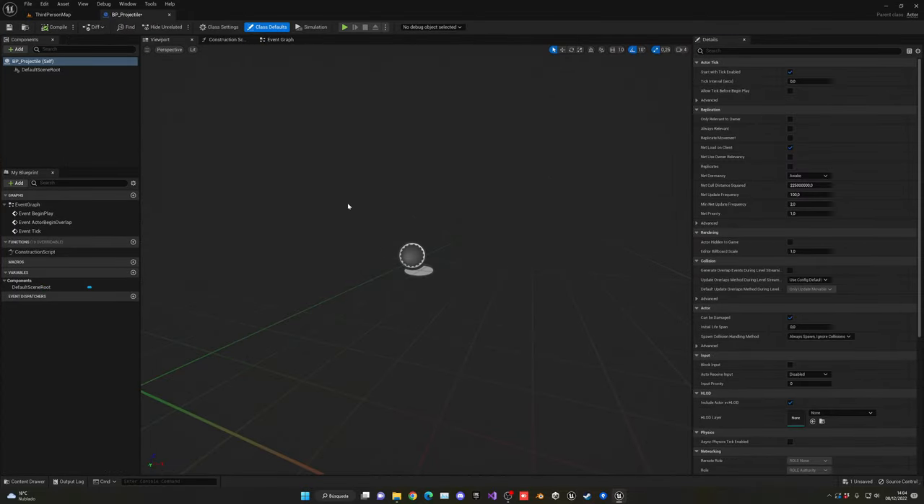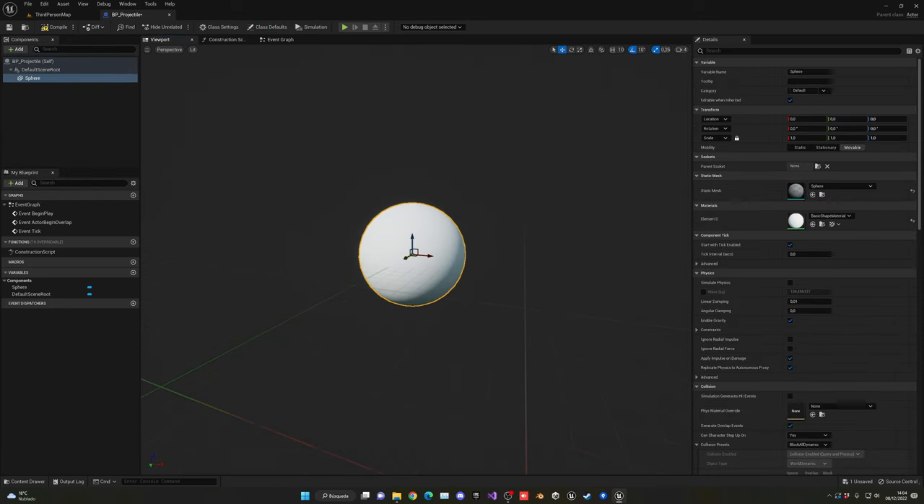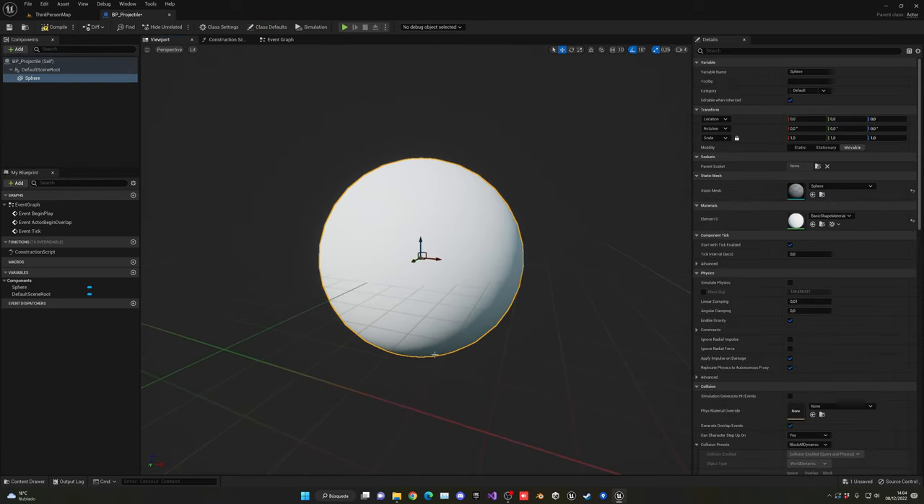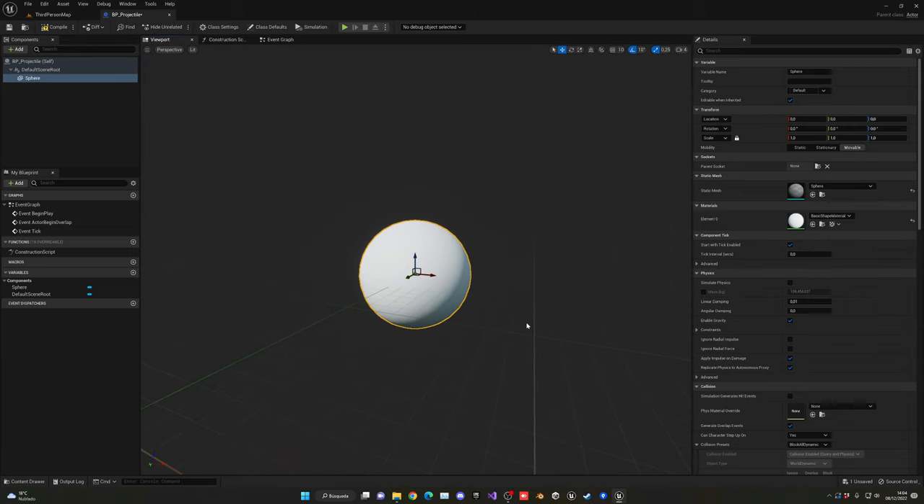The first component that we're going to add is, for example, a sphere. This will have a mesh to just visualize our bullet. Now of course you can change this into any static mesh that you want. For example, if you actually have a bullet model or whatever other projectile model that you have, you can just plug it in over here.